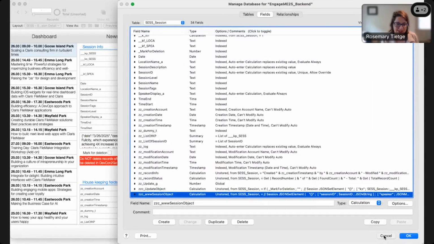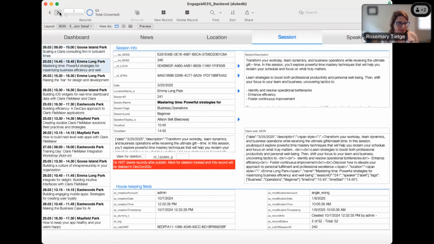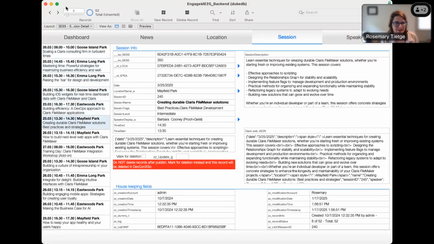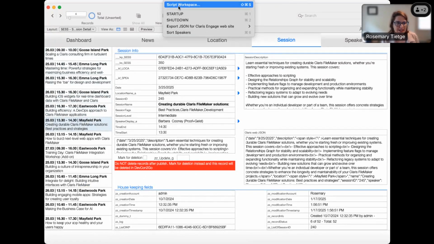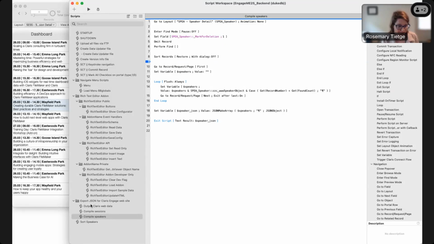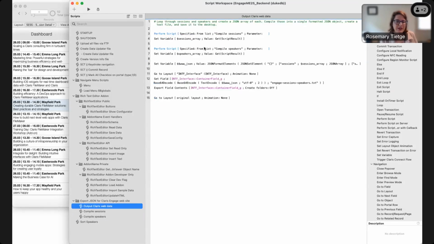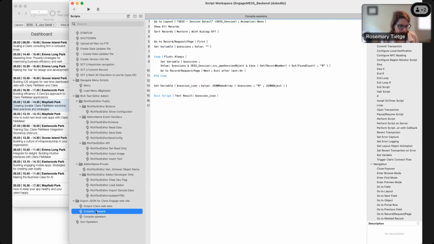And then when we're done with that, now I have a JSON object for every single session, as you can see as I scroll through. So then in the script to output for the website, I build an array that is the sessions. I build a second array that is the speakers, and then output that as a file. And so just for example, I'll show you how this script works to compile the sessions.